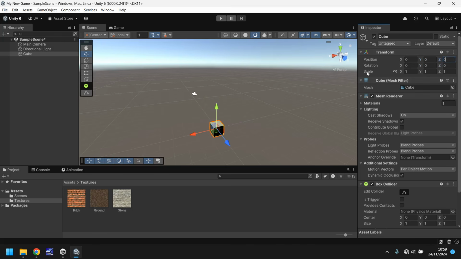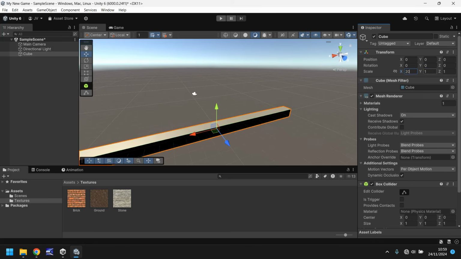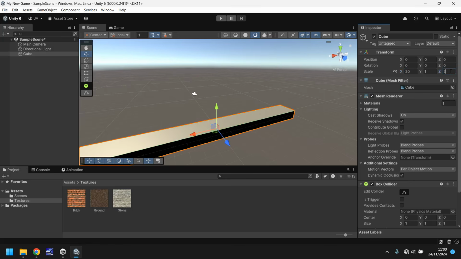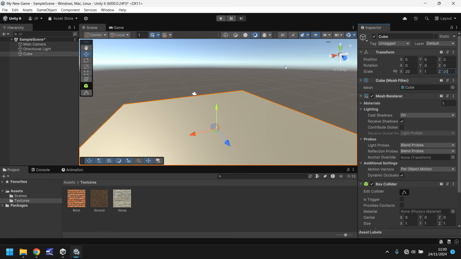Next, we need to change the size. So we can change the scale. The scale represents the size. Let's have this as 20 by 20. So on the X, let's set this to 20. And on the Y, let's also set that to 20.